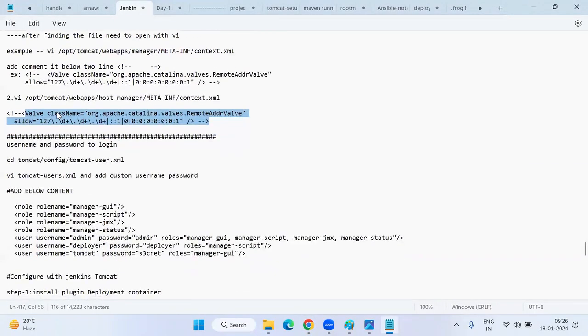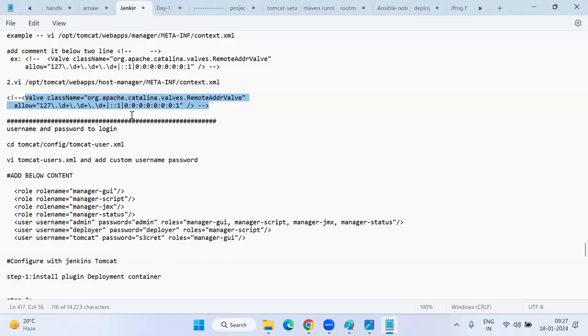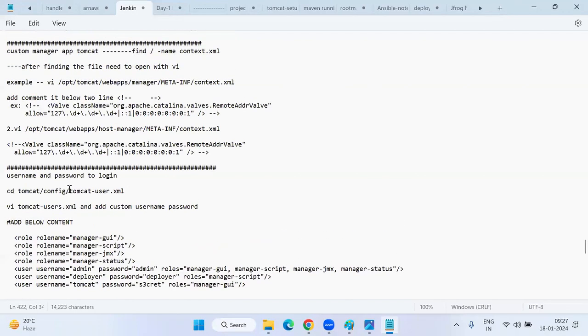See, these two, okay. These are for permissions we have disabled. I mean, whatever we are commenting, the restrictions we are releasing now. Now we need to log in to Tomcat. What I need to do is make changes in Tomcat users.xml, right?